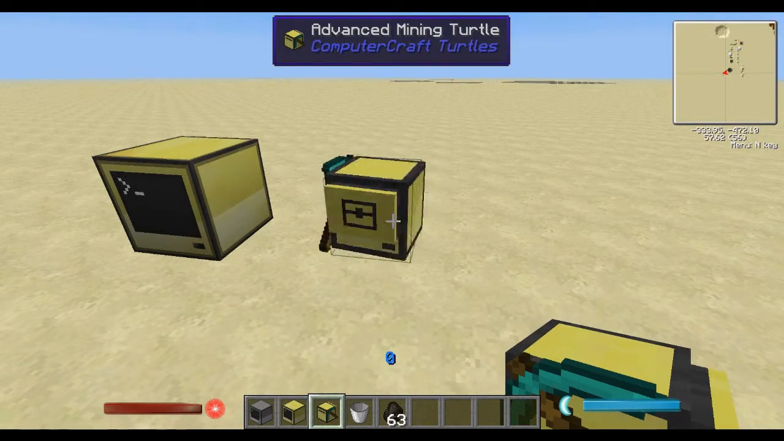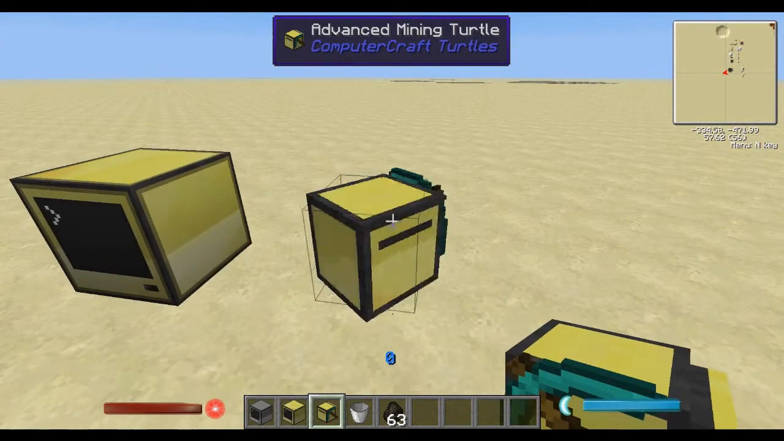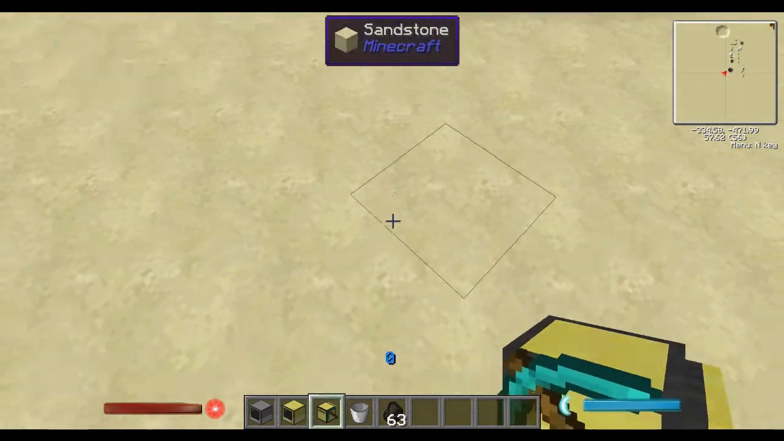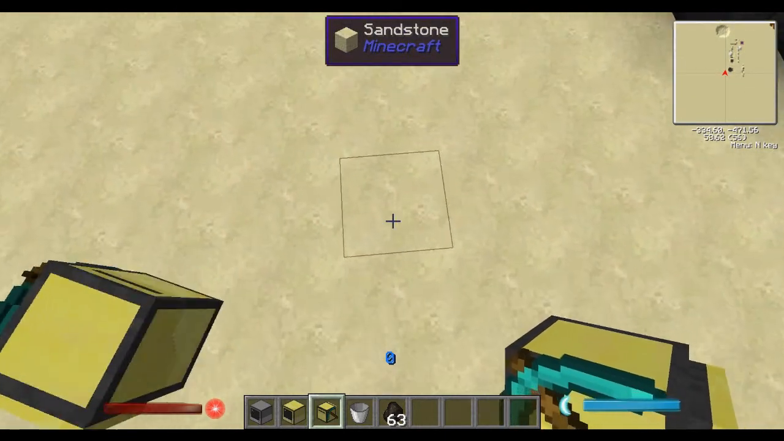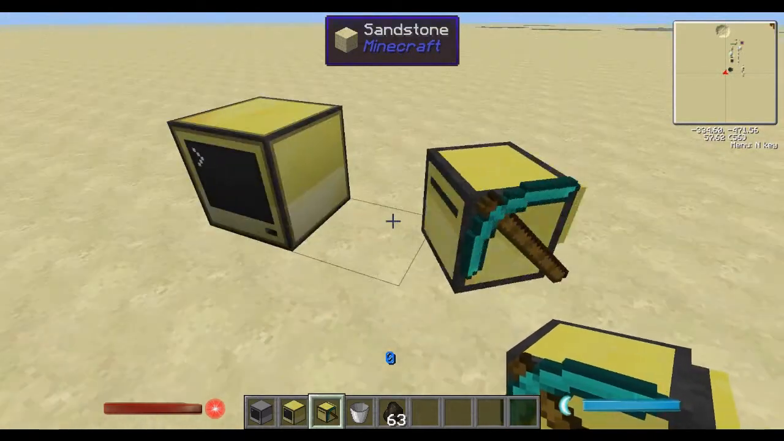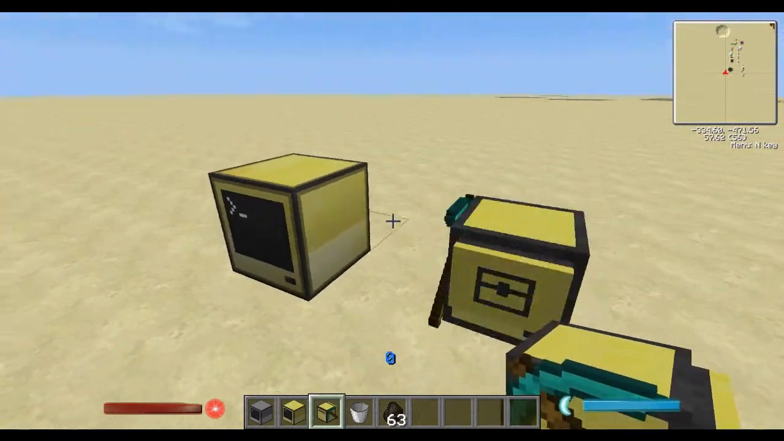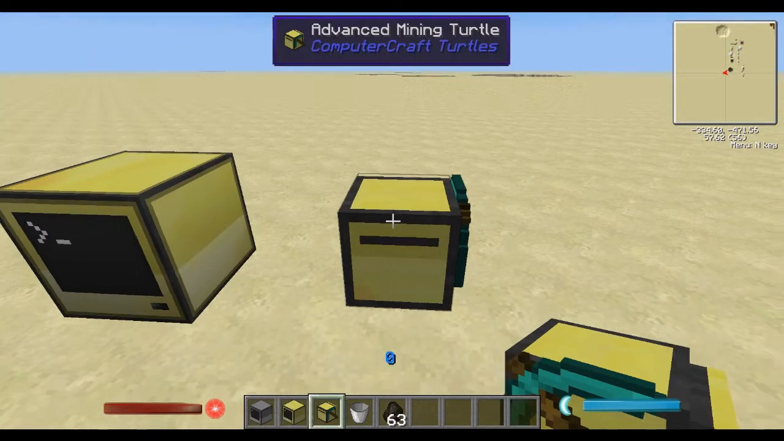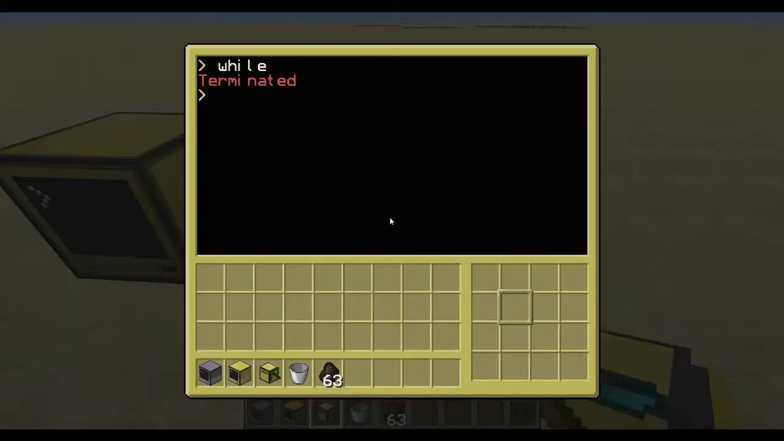Oh, and it doesn't use any fuel to turn. It only uses fuel to move forward or back or up and down. Yes, turtles can move up and down. They can fly. They don't care. They're that awesome. Now we have to hold Control T to terminate the program. Oh look, and how convenient of you to stop that way.